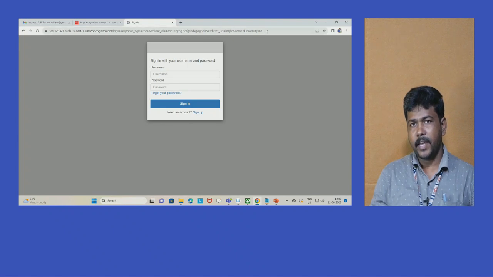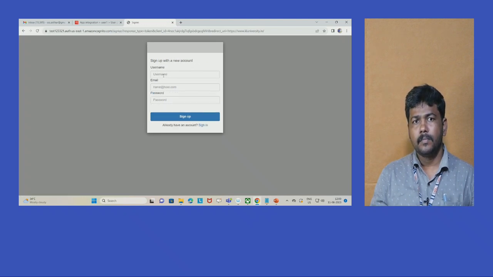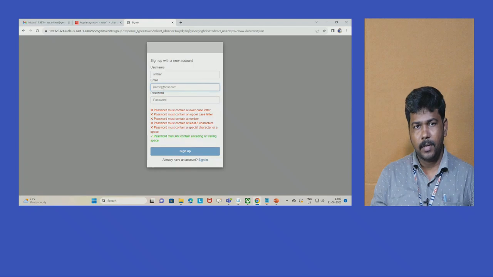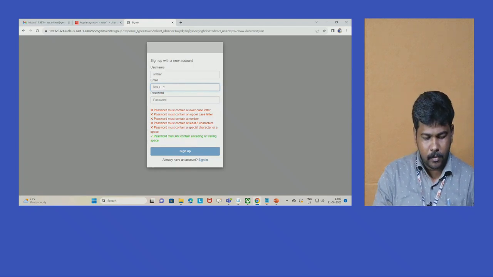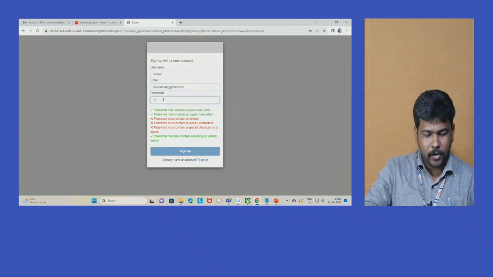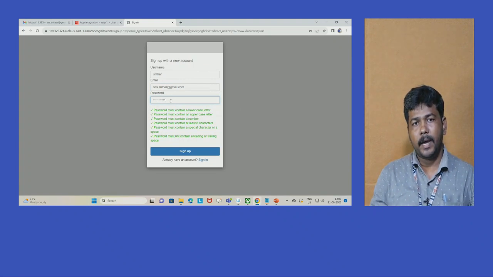So what is the meaning of this URL? If I try to access the KL University website, I should be authenticated. Now no authentication has been given. So before signing in, you have to sign up. Do a sign up. You have to give the username. I can give my name as an example, and the email address should be your personal or official mail, whatever it may be, it's fine. The password should match the constraint. Now all are satisfied, and give sign up.